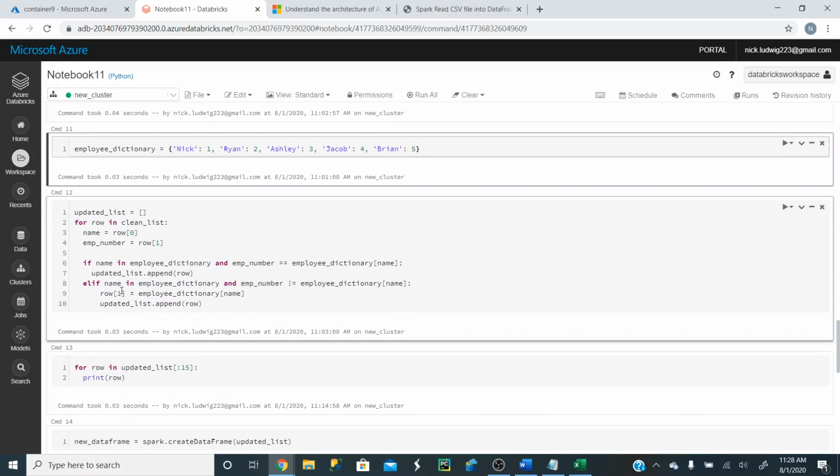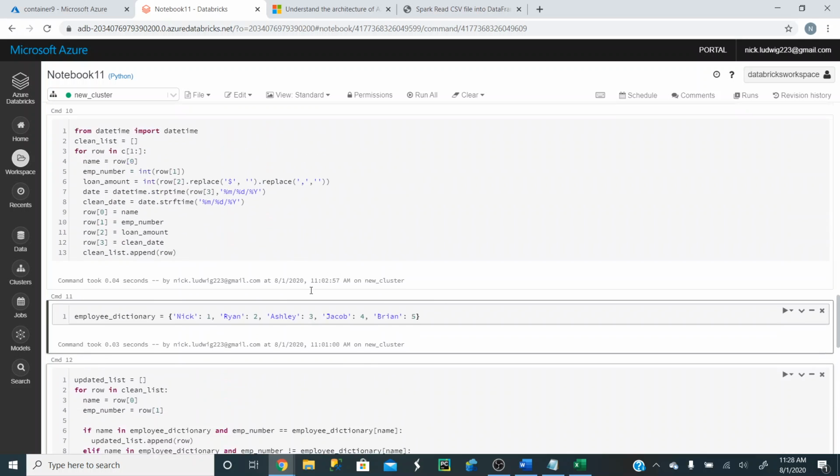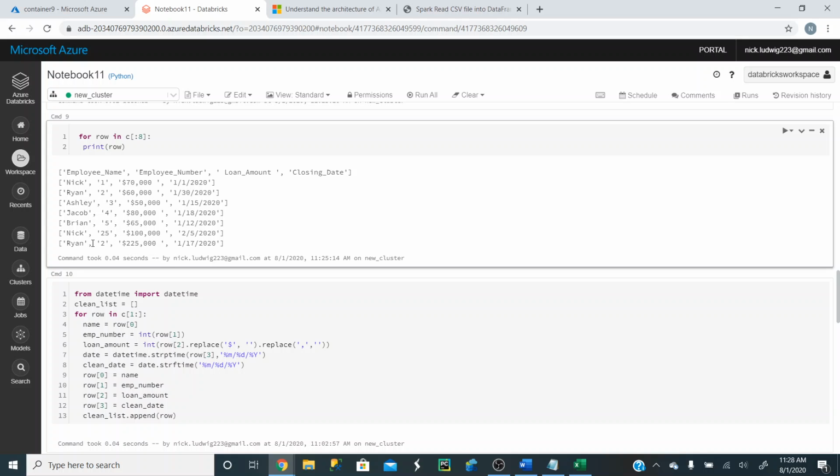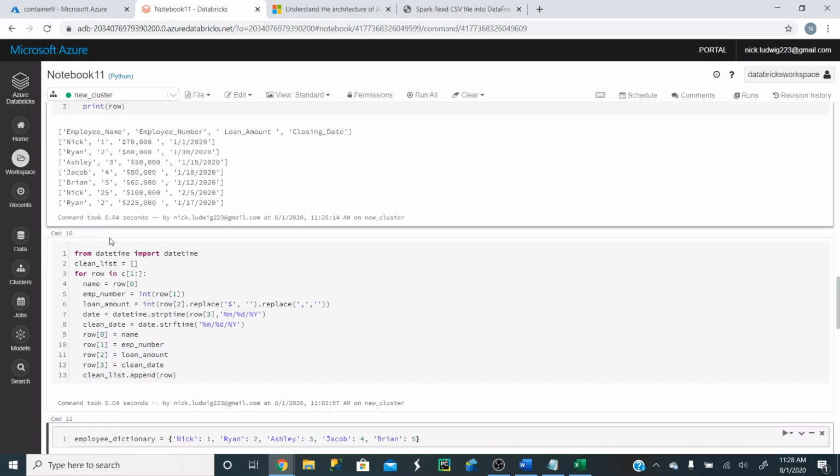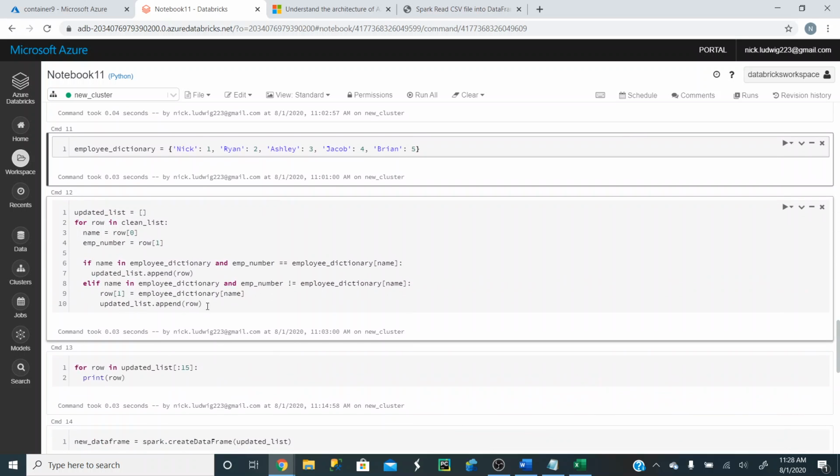Well, this if here says, if the name in the employee dictionary and employee number 1 does not equal this, so in this example, when it goes down to here, you'll say, okay, Nick's 25, well, that doesn't match here. Okay, what it's going to do is update it to the value. And this is the key, so the key here, and this is going to be the value of it. So it's going to update row 1 to, if it's Nick, update it to a number 1 here. Okay, and then it's going to upload it to the list.